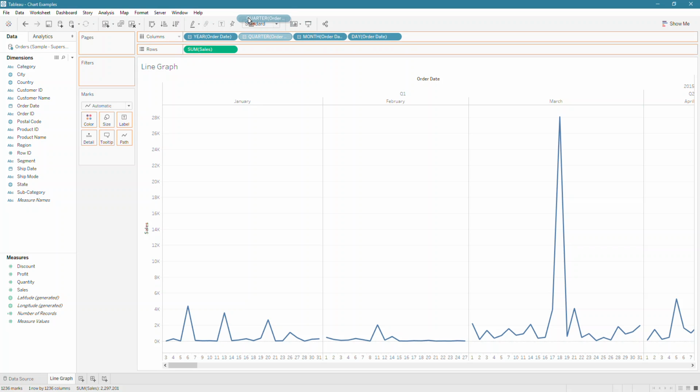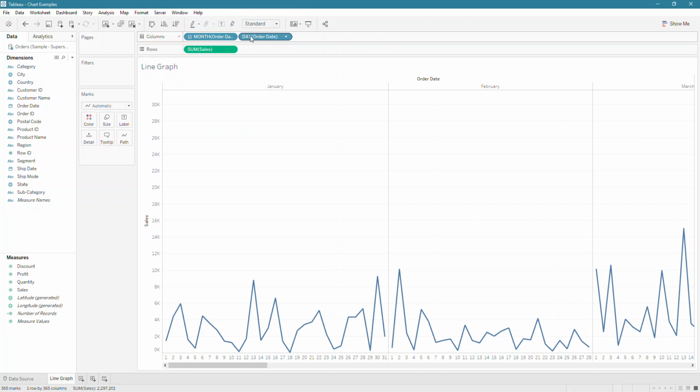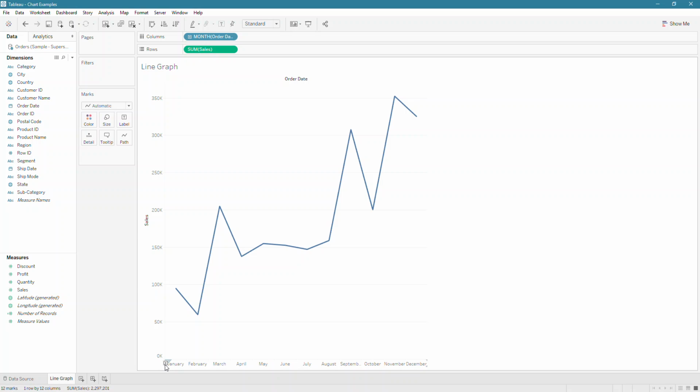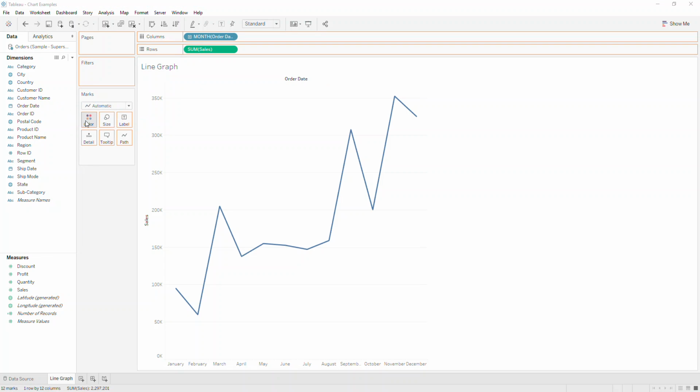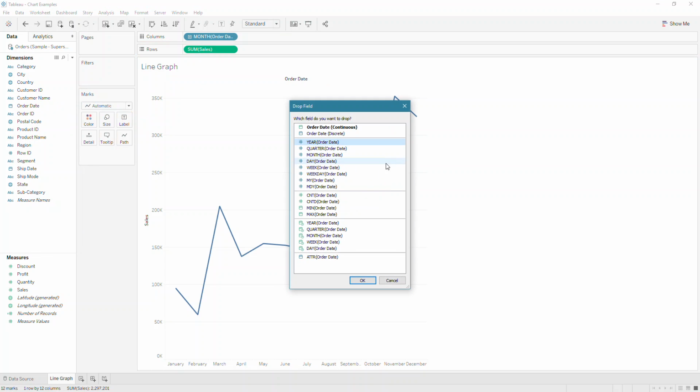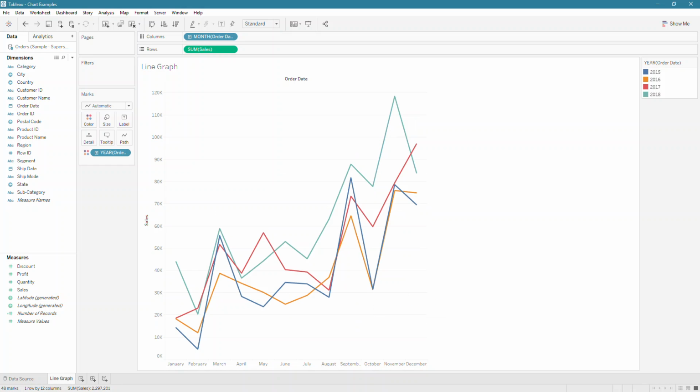Now if I drag pieces of this off, I can keep some of it there. So now I'm looking at the months. Now, if I wanted to view all of the different years, I can leave this on the months and go back over to order date and right click and drag it to the color shelf and put year. So that shows you all of the years and how that changed.